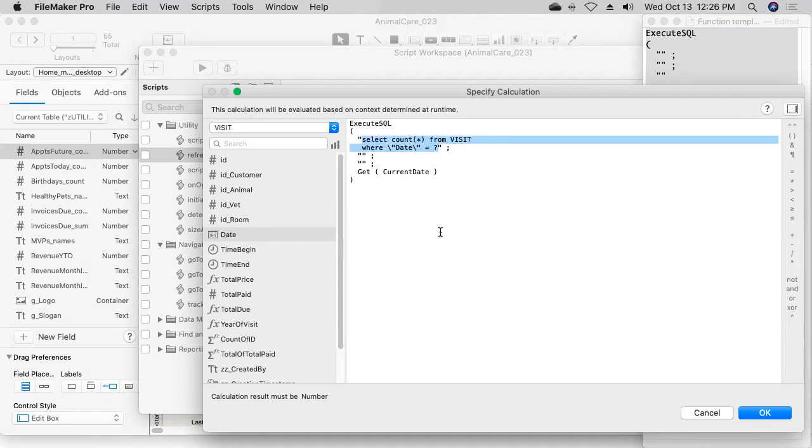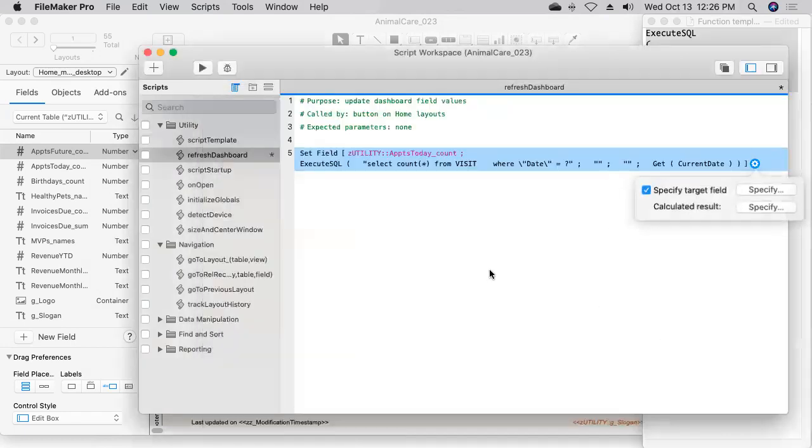And unstored calculations take time to render. You put too many of them on the same layout, and that layout may take a long time to render. That's why we're using number and text fields on our dashboard and setting the results with a script triggered by the user. The user gets to decide when they're willing to wait for fresh dashboard results. We'll click OK and save the script.